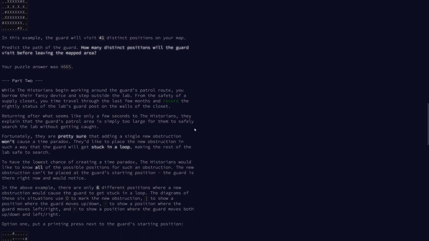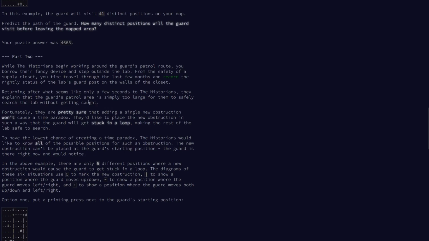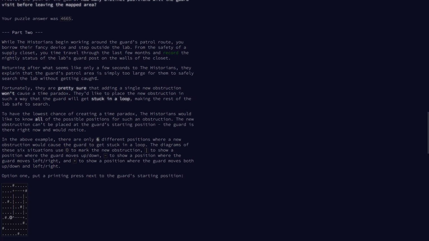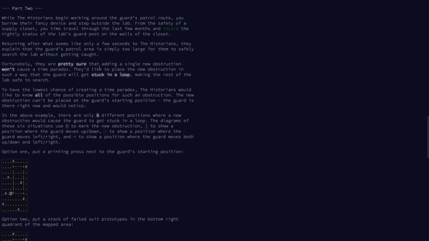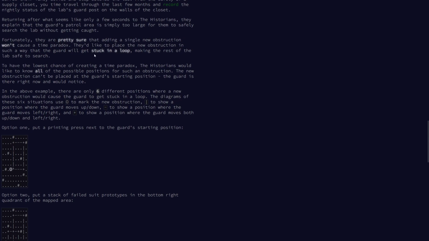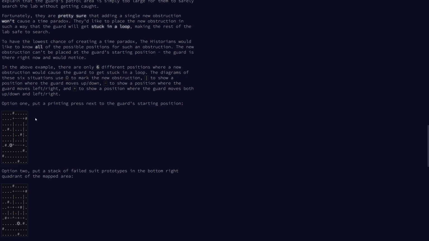Moving on to part two, we are informed that the patrol area is too large for the historians, whoever is infiltrating the lab, to search the lab without getting caught. And we're pretty sure adding an obstruction won't cause a paradox, and so essentially what we want to do is get the guard stuck in a loop. I am not exactly sure why this would be helpful instead of just waiting for the guard to, you know, leave the lab, but let's suppose that this makes sense. So essentially we're looking for every position we can stick an object that will block the guard's path and cause the guard to enter a loop.